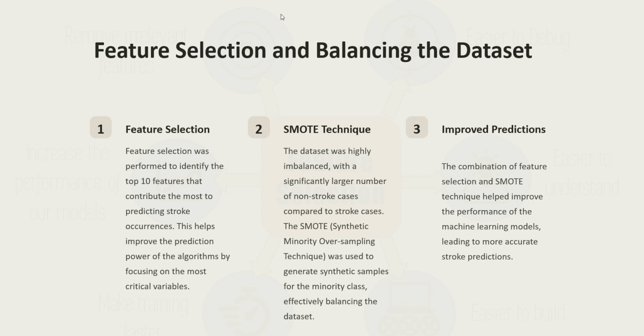As we were asked to include unique ideas, two unique ideas which we included were feature selection and the SMOTE technique. Feature selection was performed to identify the top 10 features that contribute the most to predicting stroke, whereas the SMOTE technique was used as our dataset was highly imbalanced. With the help of this technique, we were able to get an equal number of labels while training the model. Both these techniques have highly improved our prediction.